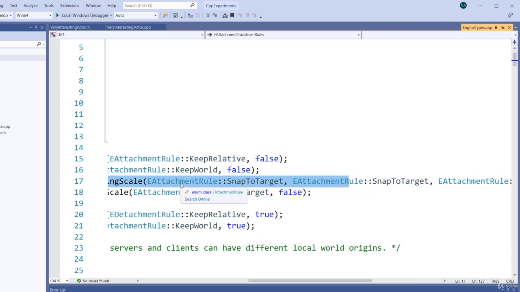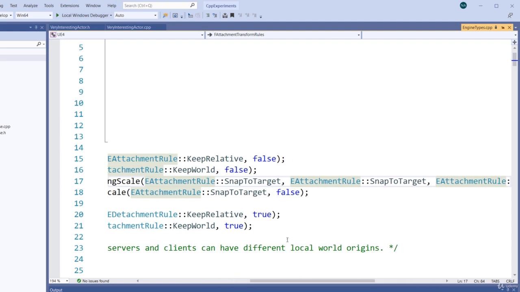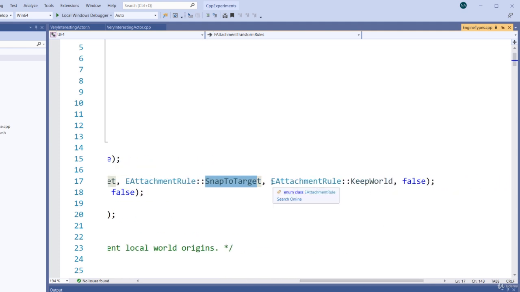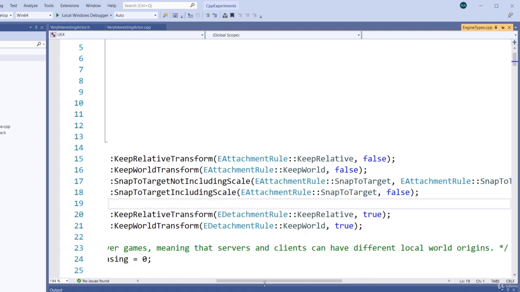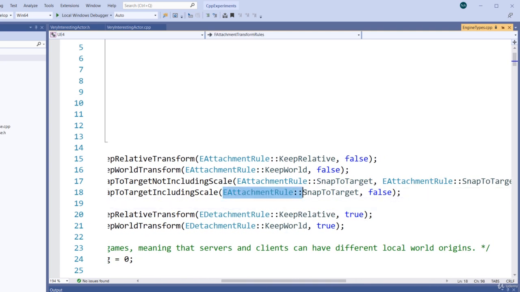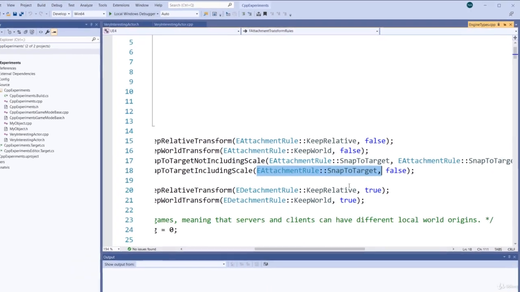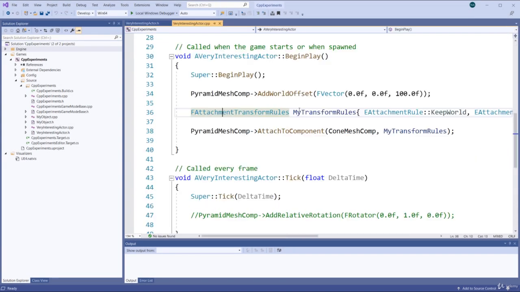So in this case, again not including scale, it's going to snap to target for location and rotation, and for scale it's going to keep the world. And so it's going to set the final one there to false. And then snap to target, including scale, is going to do this here, snap to target and false. Okay, so I'll close out of that.